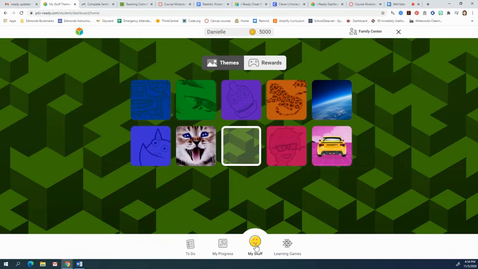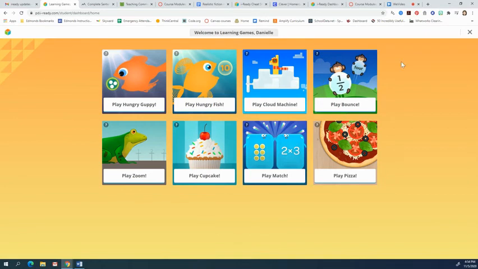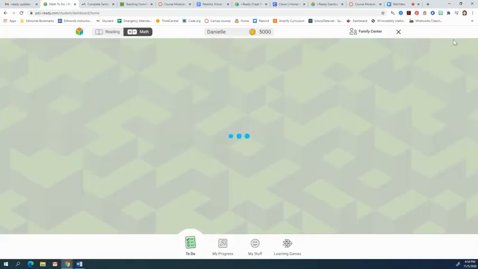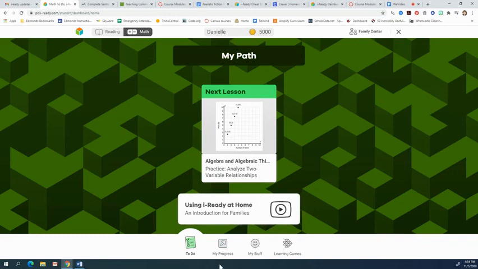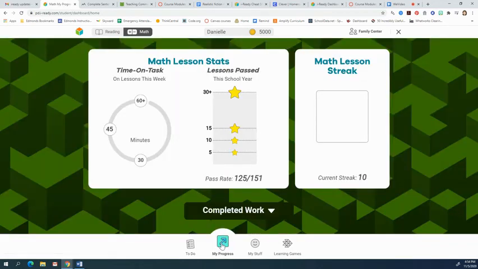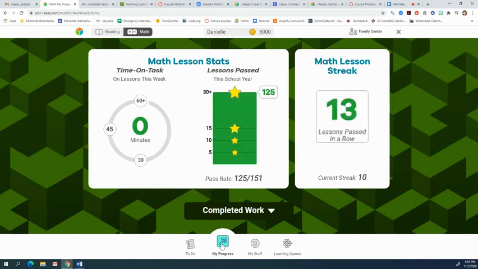Students also have My Stuff, where they can choose different background themes and they can get rewards. And here on this little fish shape, they can also play different games to spend their rewards that they earn by completing lessons. But the important thing I want you to realize is that you at home can click on My Progress and you can check on how much your students are working on iReady.